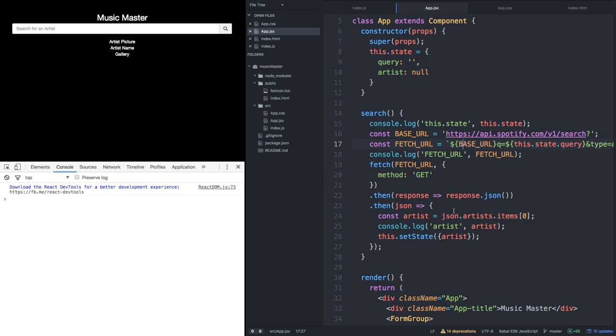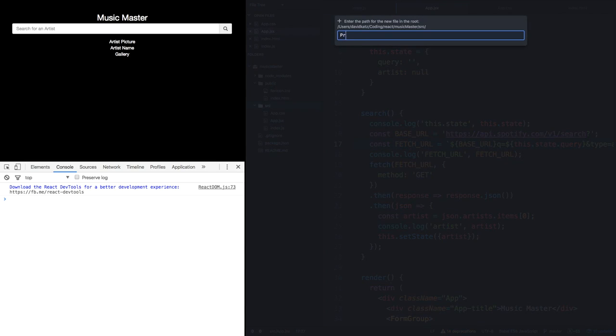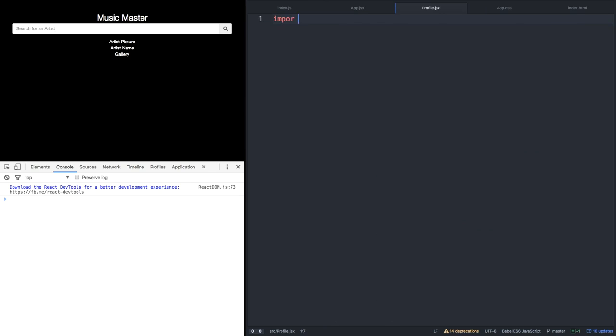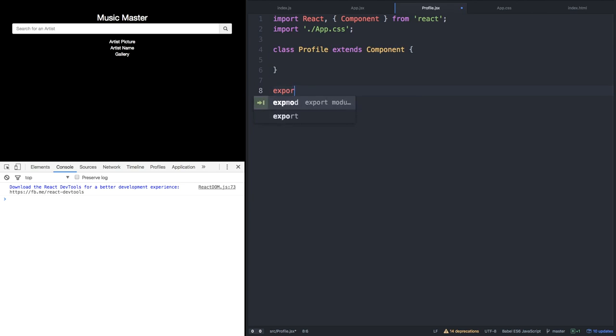Now we want to build a profile for this artist. Let's go ahead and add a profile component to the source folder. New file, profile.jsx. We'll go ahead and add the default React code. So let's import React and the component from React. To prepare ourselves ahead of time, let's import app.css. Let's extend our component on the profile class. Extends component. And then before we do anything else, let's export this profile as default.